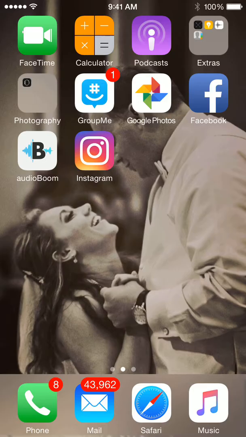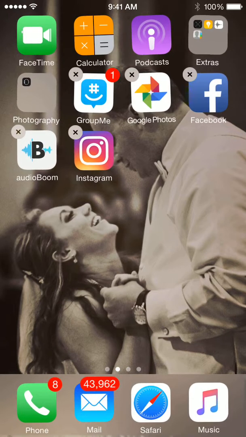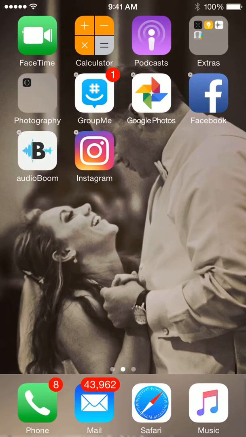Regardless, we're going to look at the app together. So the app that you guys are going to be using is this Audioboom app right there. It's the one that has the B in the middle. It's spelled just like it sounds, Audioboom. It's definitely available for iPhone.